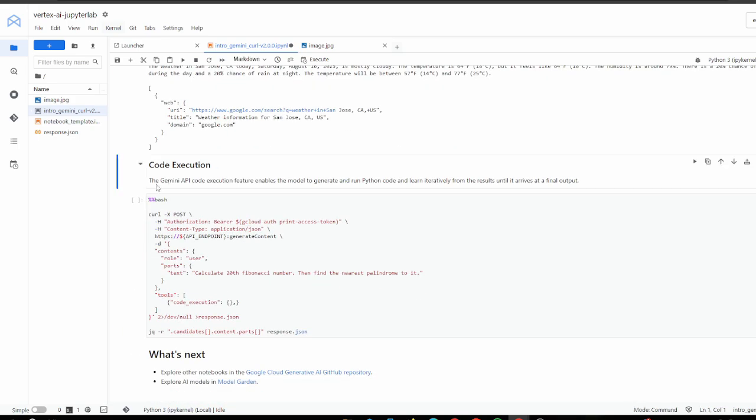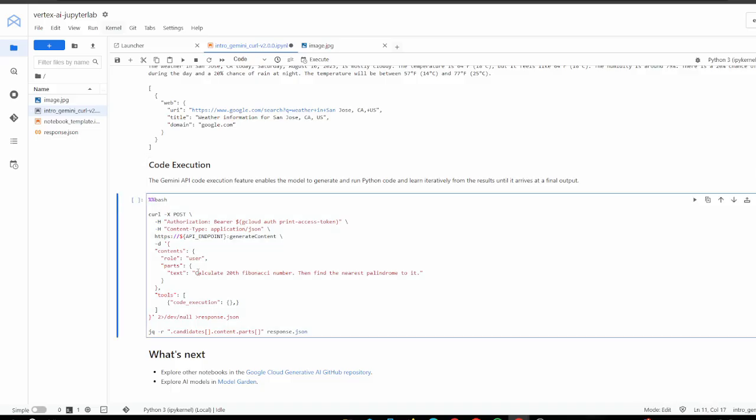All right. Now code execution is the last part, and this will be the end of the notebook. The Gemini API code execution feature enables the model to generate and run Python code and learn iteratively from results until it arrives at a final output. What are we doing here? Again, we are just giving it a text prompt: calculate the 20th Fibonacci number, then find the nearest palindrome to it, using the tool as code execution.